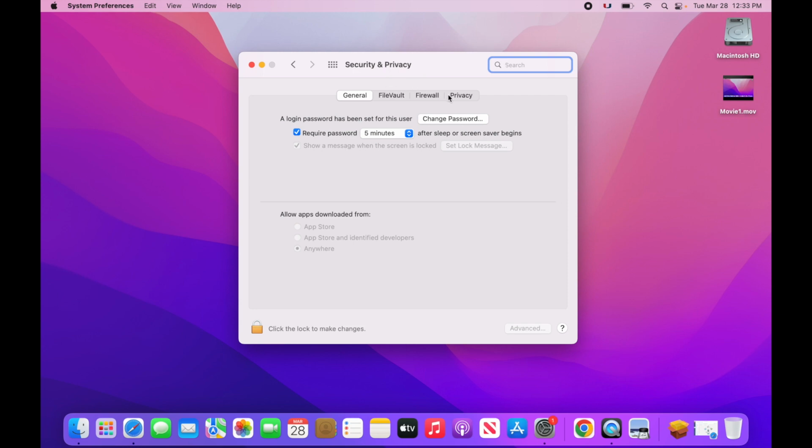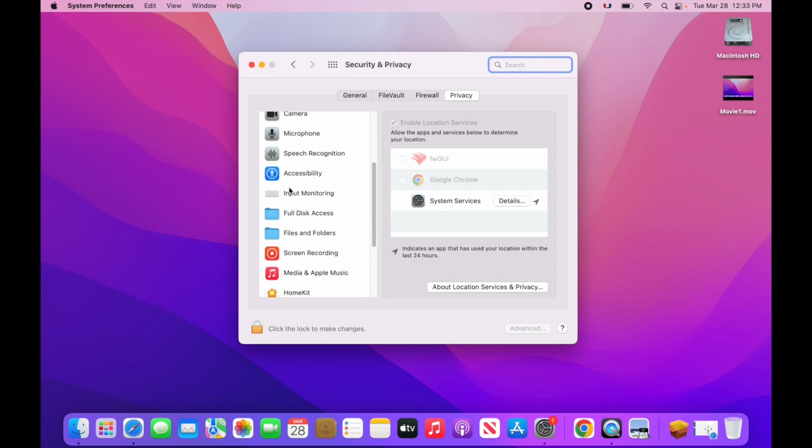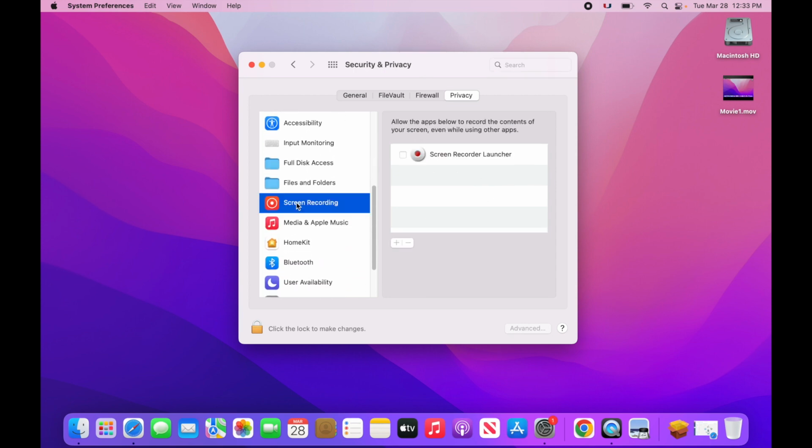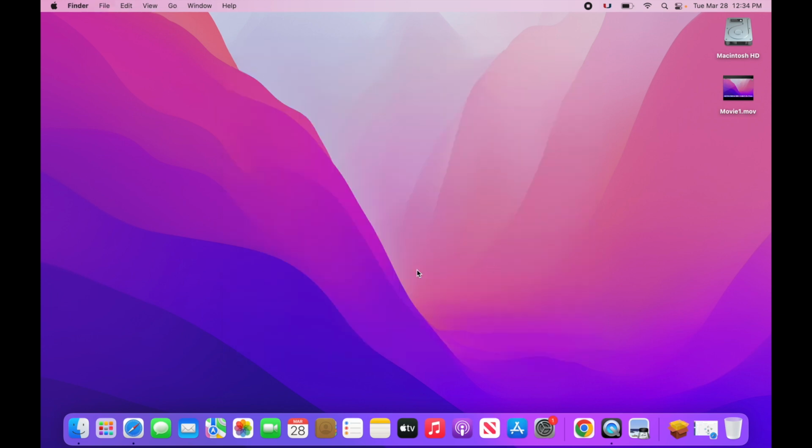Once you click on that, you need to click on Privacy. And then you're going to scroll down here until you find Screen Recording, and there it is right there. And there is the Screen Recorder launcher that needs to be selected. So you're going to click that, and then you can close this window. And then should be good.